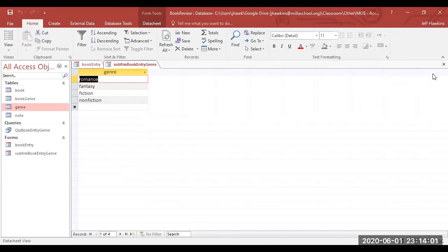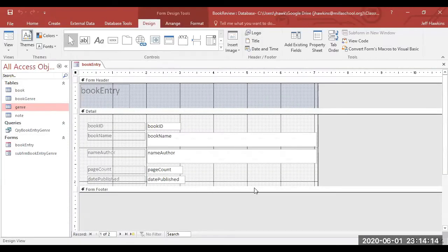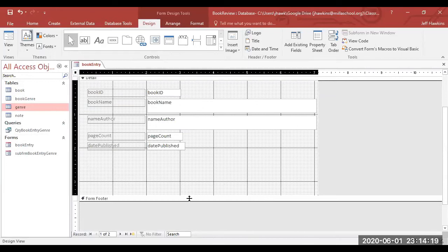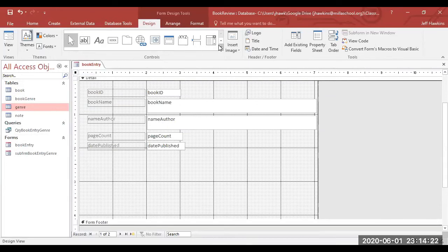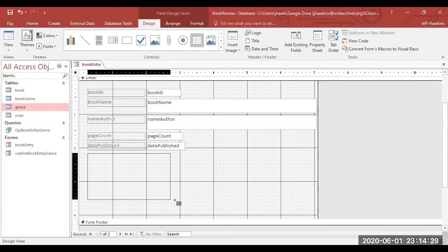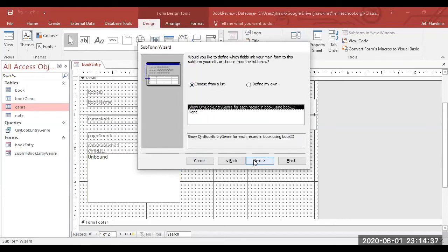Okay, let's move on and add our subform here. We want to go to the design view for this form. Give ourselves a lot more room, because it's going to come out pretty big. We need to add a subform, so we go to the controls here, find the subform control, and draw it on the screen. Because we've already made our form, we can say use the existing form, the one we just made, next.